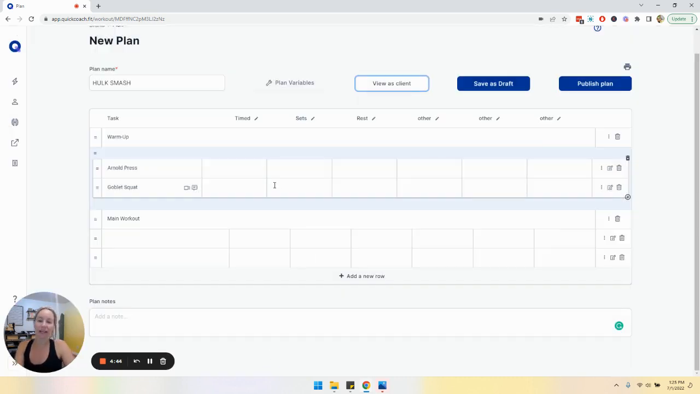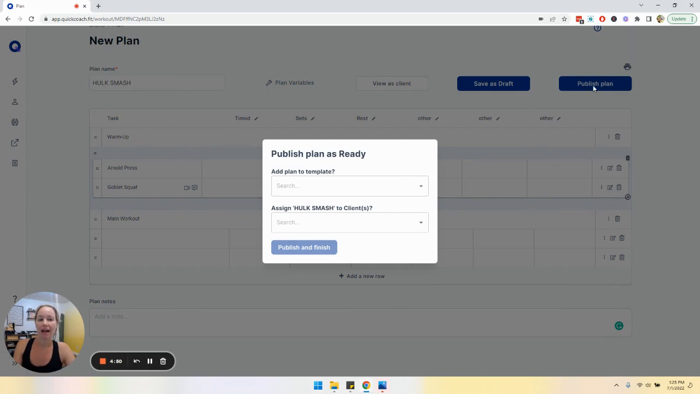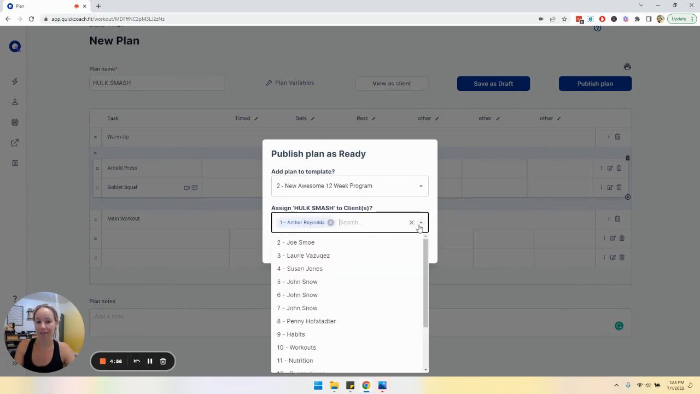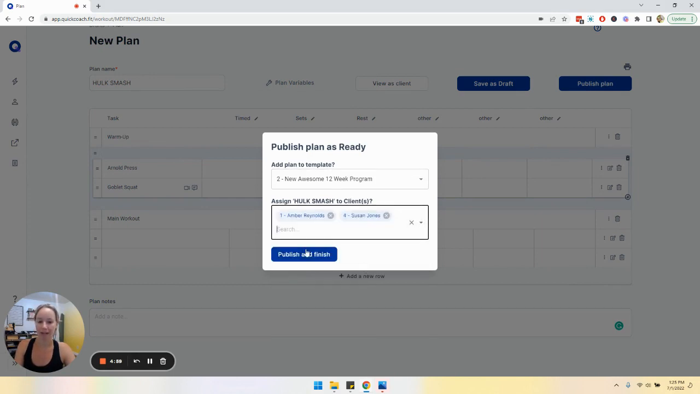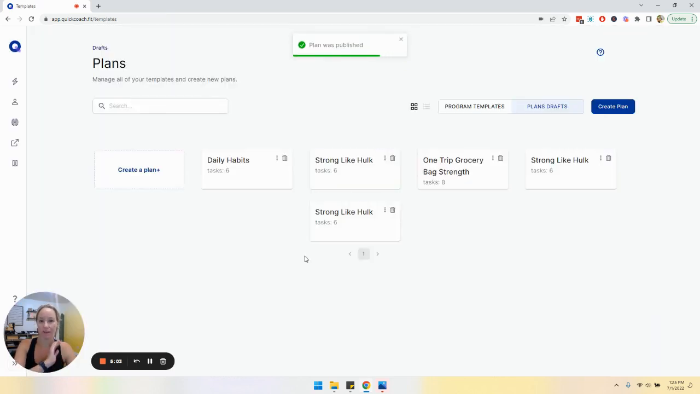And then once you're done building out your plan, you can do one of two things. You can save as draft or publish plan. If I click publish plan, I can either send it to a template or I can send it to as many clients as I want. So if I click publish and finish, it will move it to those places. Had I left it as a draft, it would have landed in my plans drafts page. And then that's your plan builder.